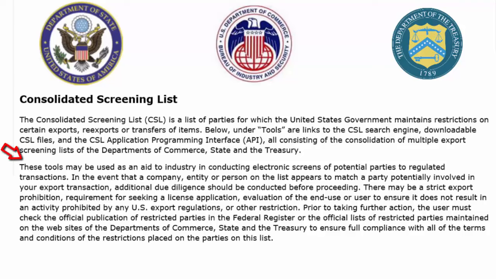These tools may be used as an aid to industry in conducting electronic screens of potential parties to regulated transactions. Note they say potential parties, meaning that transactions should not have been solidified and goods ready to be shipped without having previously gone through a screening process. Pre-sale, sale, and even post-sale environments. That's why they're saying there, electronic screens of potential parties.